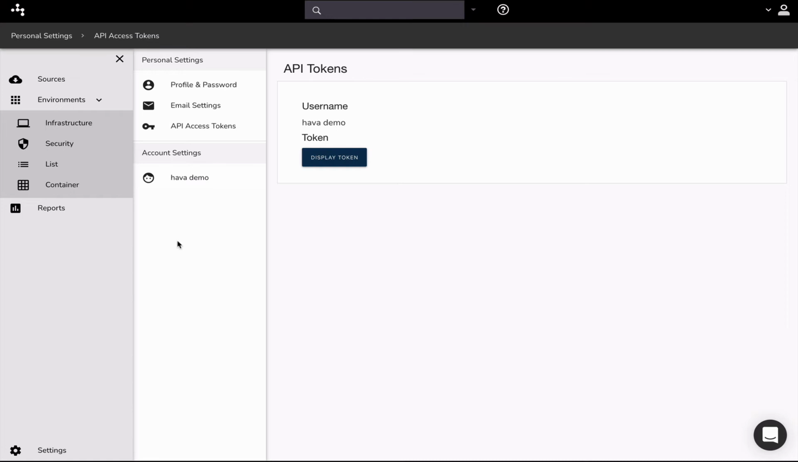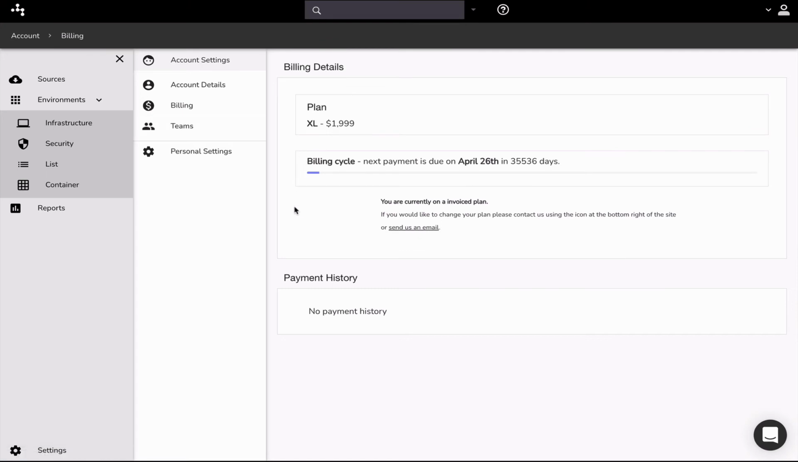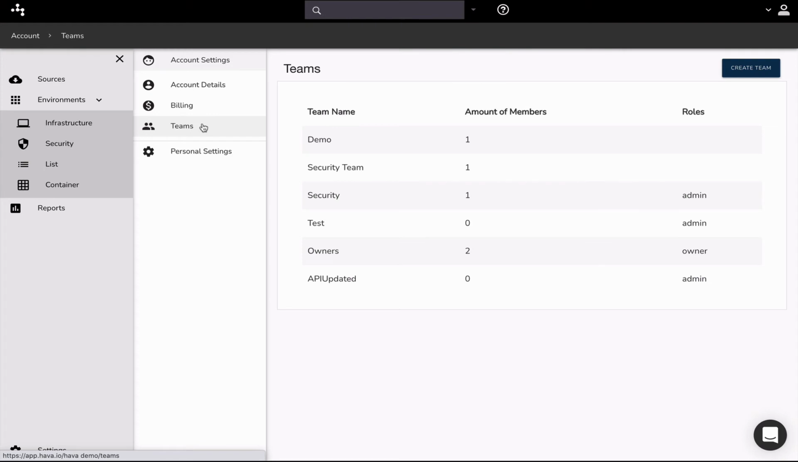Then we've also got, either accessed here or via the settings button here, the account settings. So here's where you can hop into your account details. You can cancel your account here if you were looking to do that. You can also hop into billing and change your plan, and then look at your team settings. If you've got teams configured, you can look at that here as well.